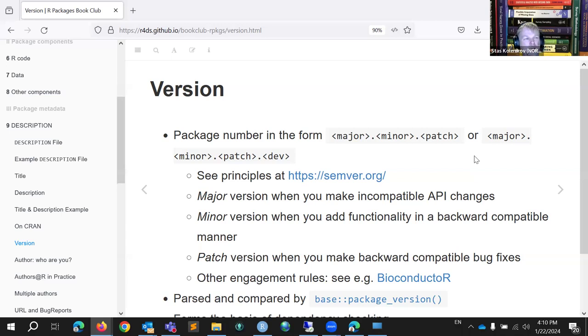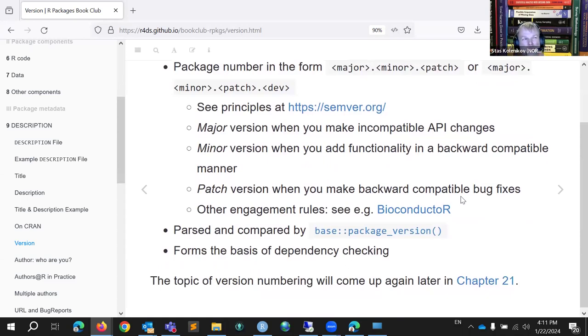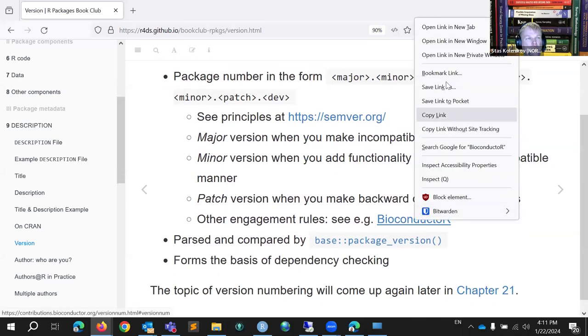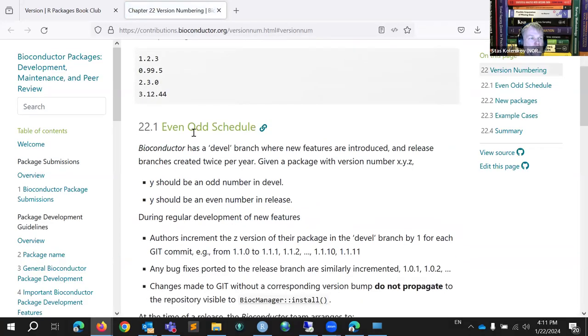So dev has a specific meaning for some of the workflow processing software. I think GitHub has a specific way of dealing with dev versions. I'm not exactly fully sure. Bioconductor has its own supplementary rules along with that, and they have to do with an even and odd schedule.